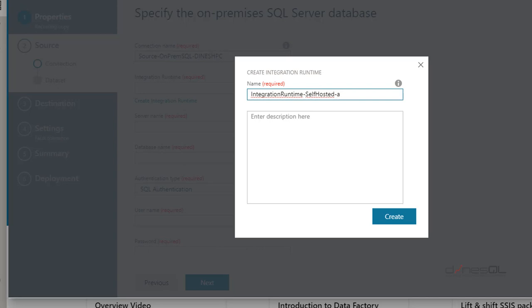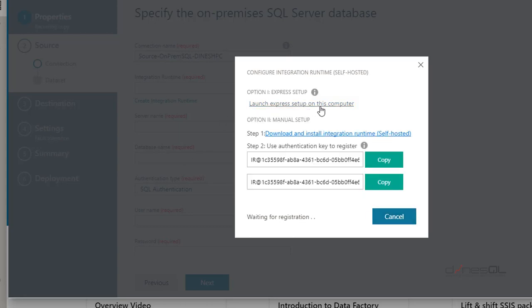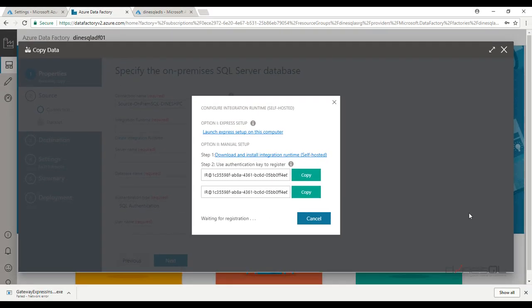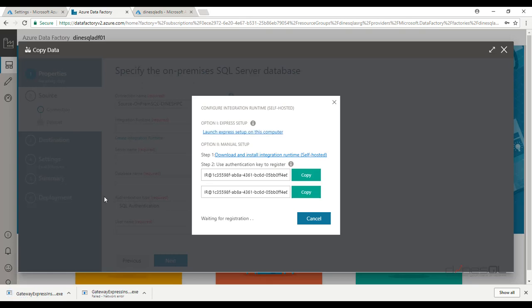I'm going to name it as integration runtime self-hosted Dinesh PC. Let me click on create. Now this gives us a window which has two links. One is launch express setup on this computer. Other one is manual setup. So if I want to install it manually, I can click on this and get it downloaded and installed. Then later I can add these keys. Or else easiest way is click on this launch express setup on this computer, and it will download the related file, and then I can click on it for getting it installed.